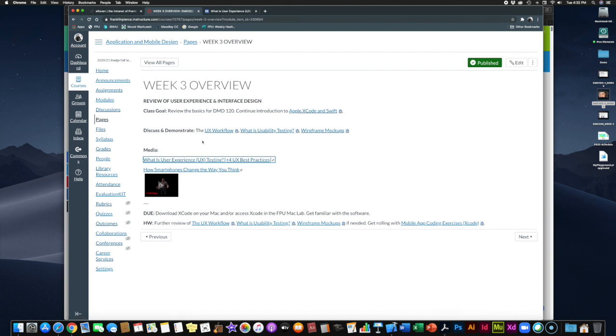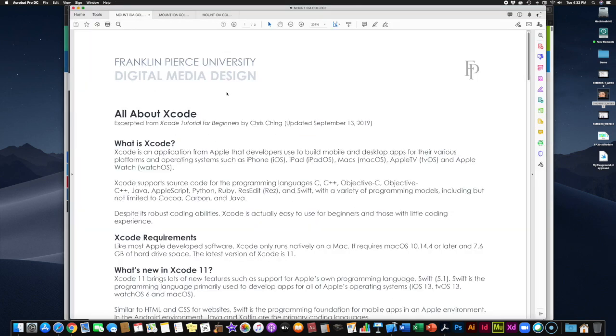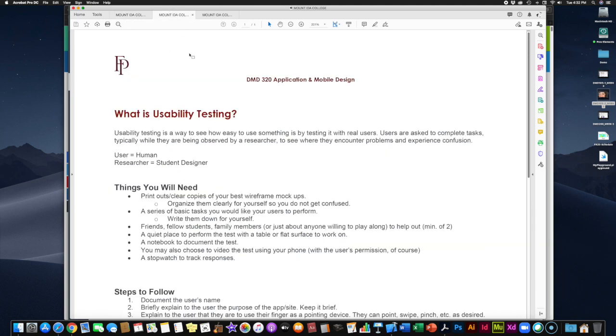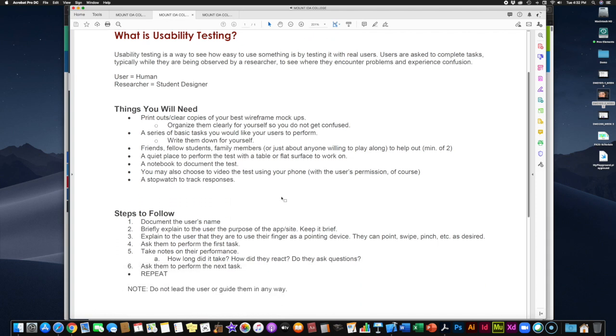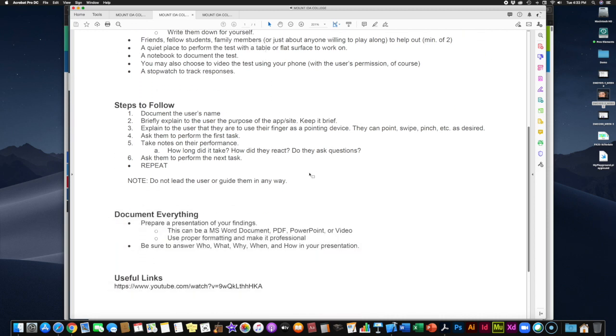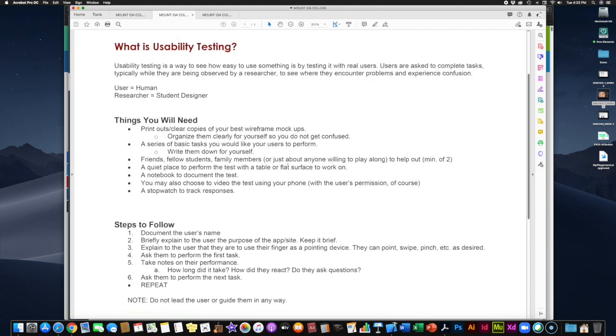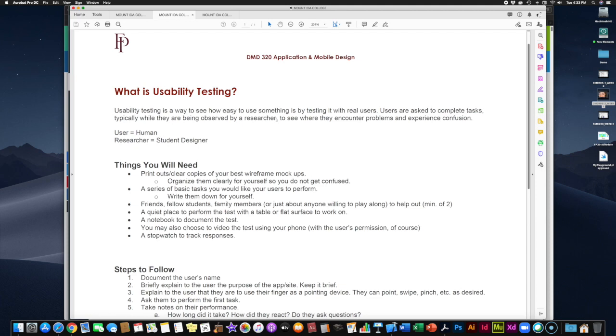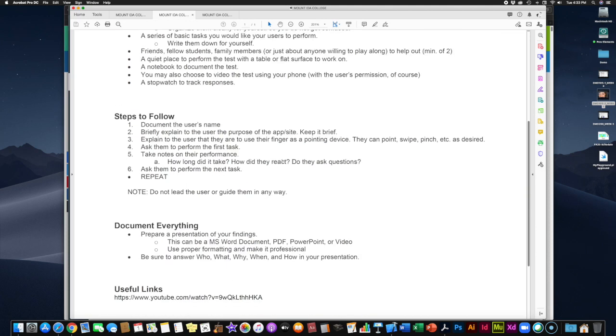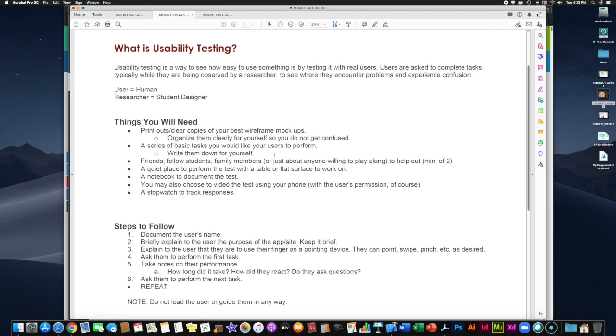Okay, so the 2 handouts up here that are reviews of DMD 120 are these here. We'll get back to Xcode in a second. What is usability testing? We use this in DMD 120. So again, it goes through the idea of why we do usability testing, who the users are, they're of course humans, and why this research is super important for developing websites, mobile sites, apps, or pretty much anything like that. So we again use this in DMD 120. It's a really short handout, and make sure you are familiar with it, okay?